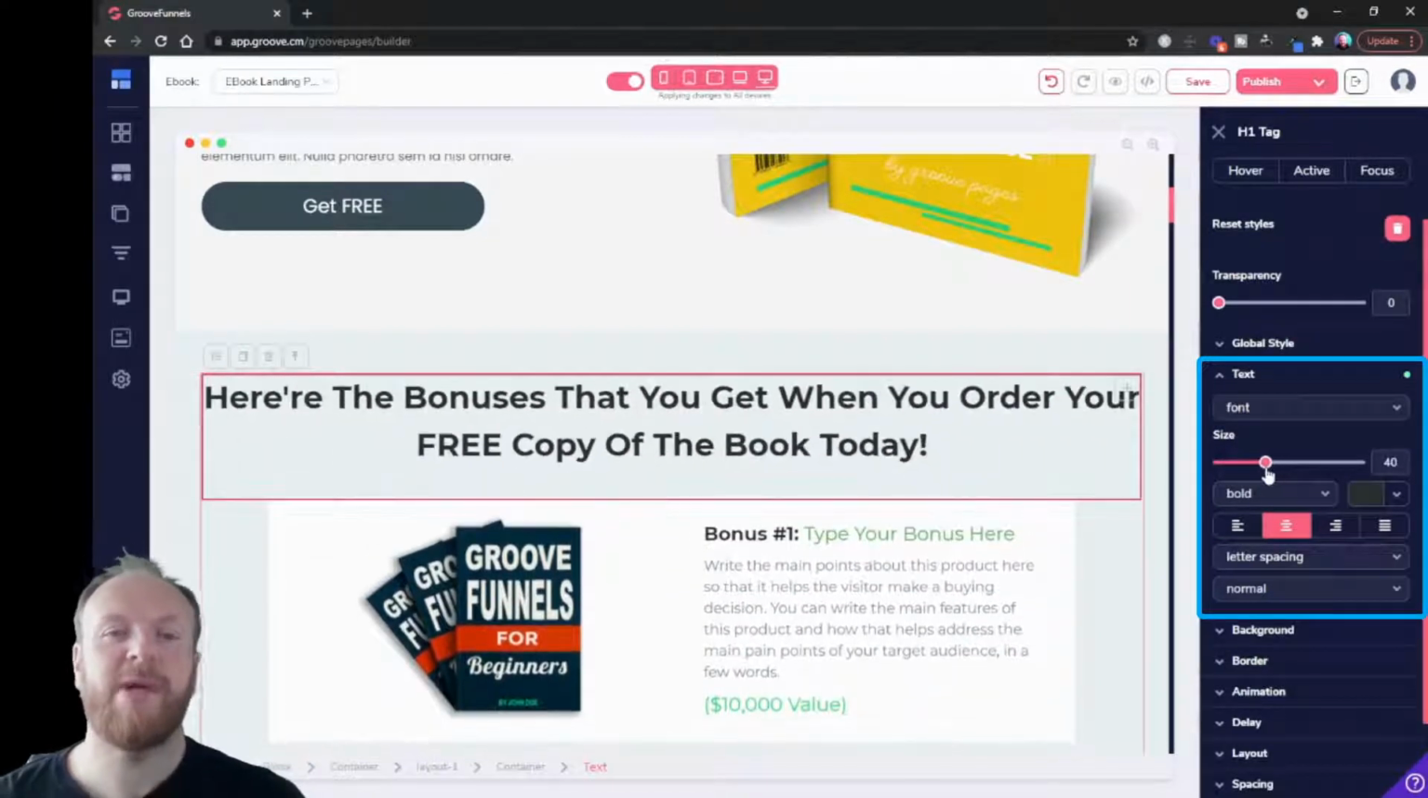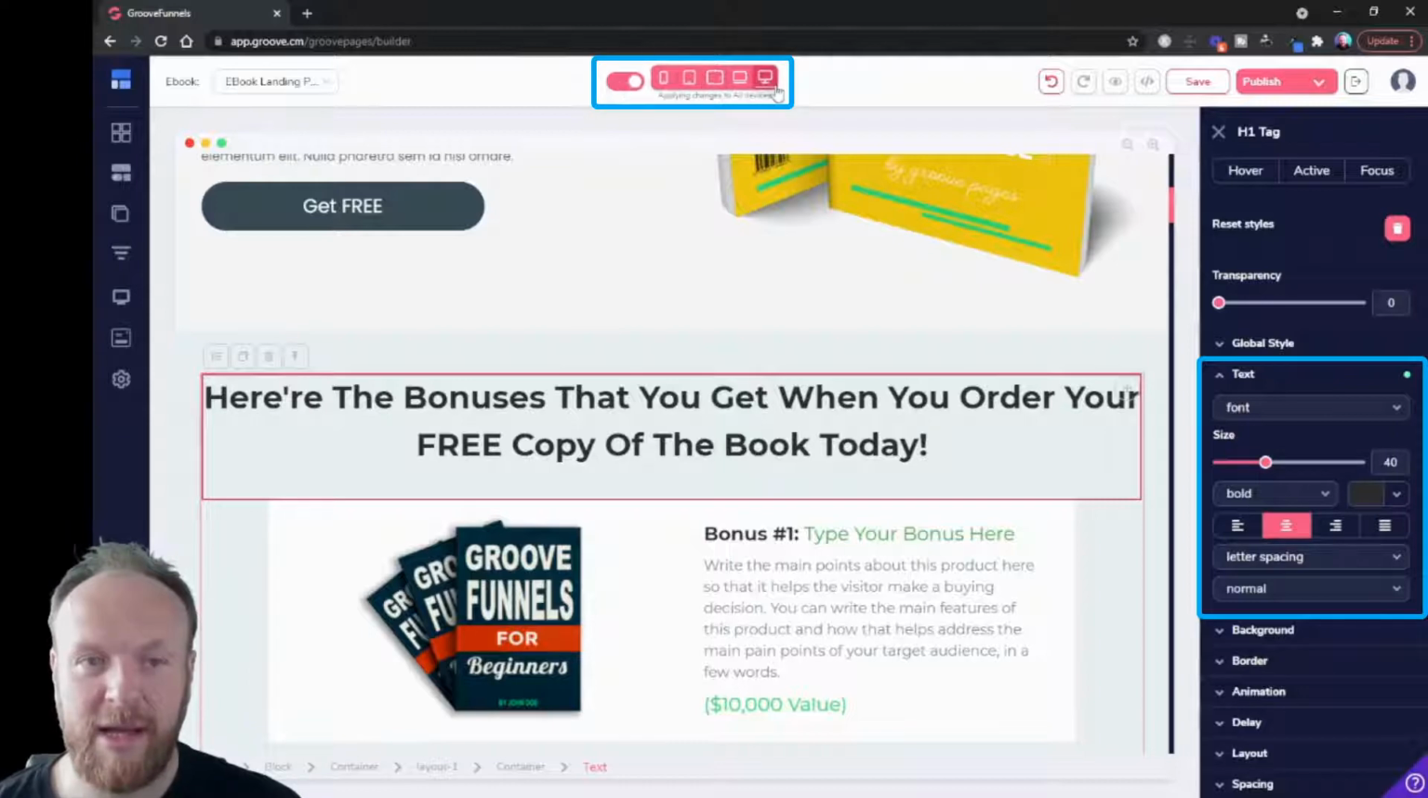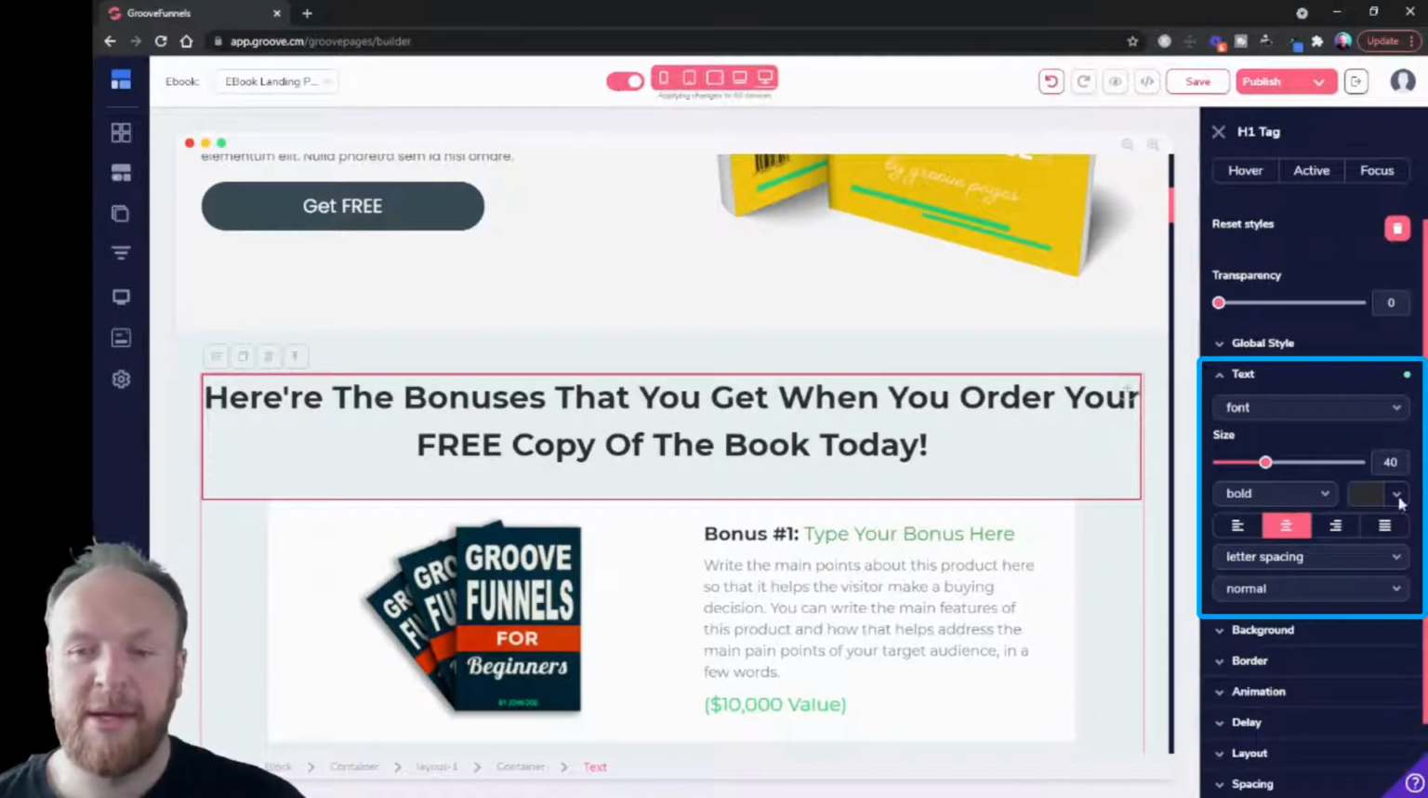Just be aware that when you've got all these devices highlighted here in pink, you're changing the font size across all devices. So just remember your toggle here if you want to change on just one device.